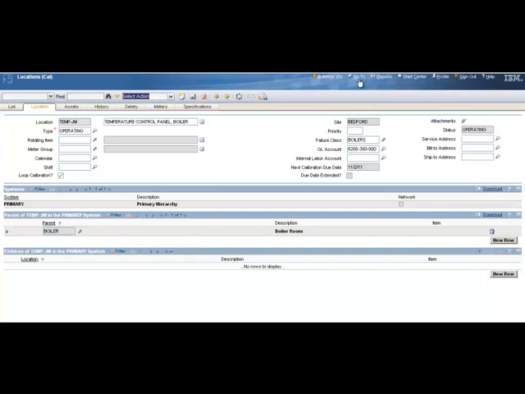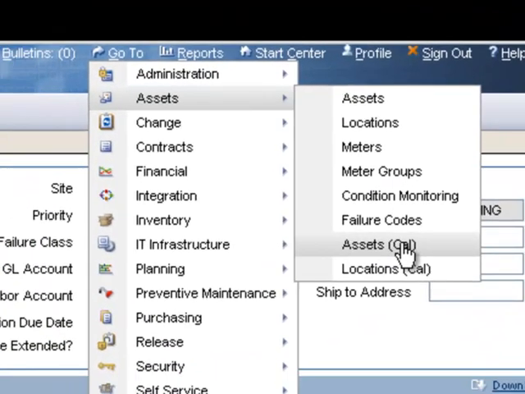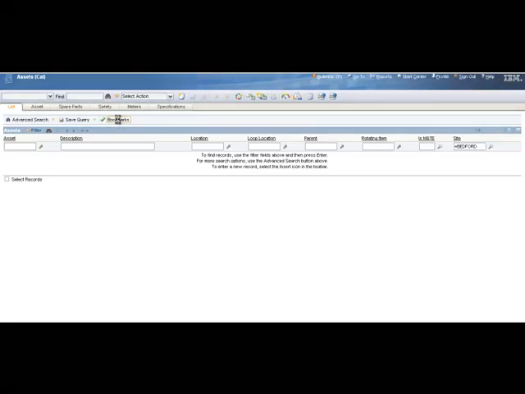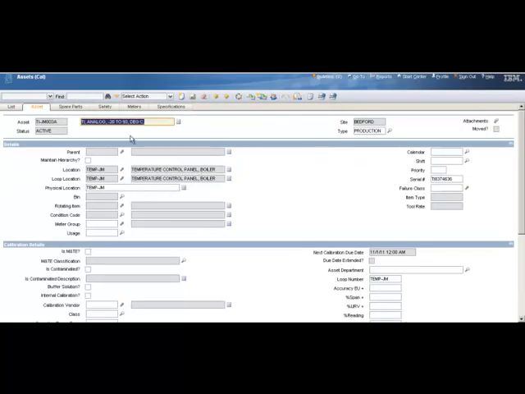Now I'm going to click on Go To. We'll slide down to Assets and go across to Assets Cal. Take a look at that. And I think I saved some records up here, my bookmarks, for samples. Okay, now this is a standard analog temperature indicator. It's just a standard asset record.